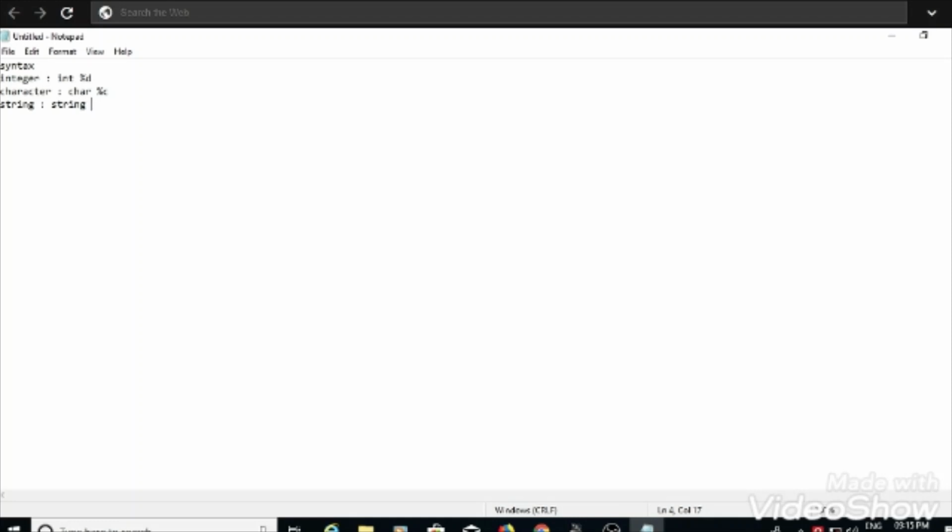Now float. What are floats? Floats are decimals with 6 places. It will show the value up to 5 to 6 places, 0.0000. So if it's 2, it will show 2.000000, like that. For float also you need to write float and percent %f. So understand what the syntaxes are.